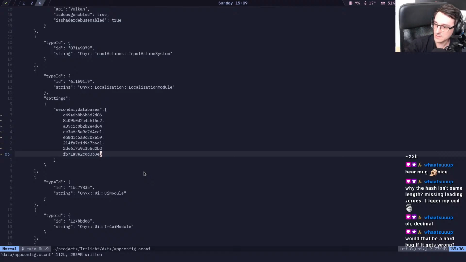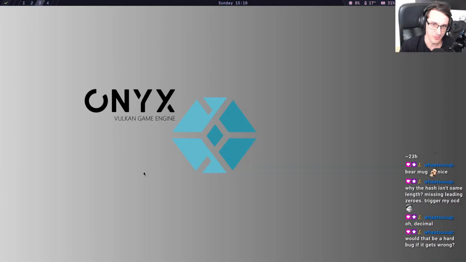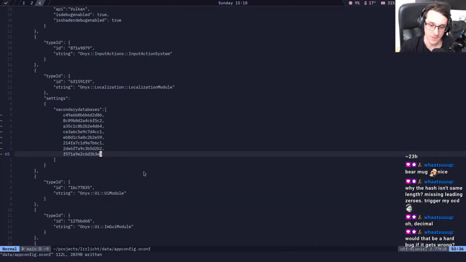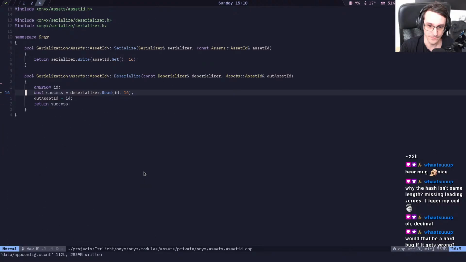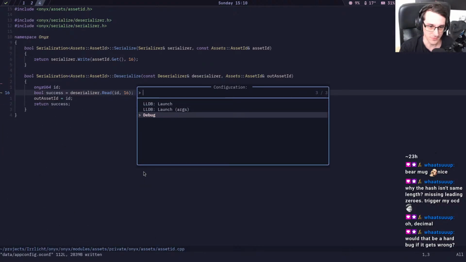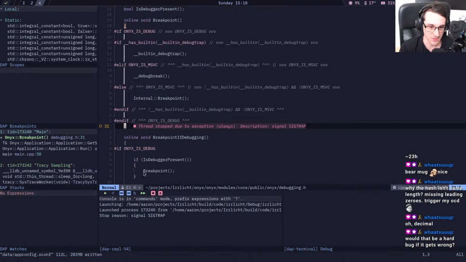Would that be a hard bug if it gets wrong? It will crash if it gets wrong because it doesn't find the asset. I could make it a little bit more lenient, I guess. So if it doesn't find the asset, we just throw an error instead of crashing. Probably a good idea. Currently, maybe it just throws an error, because before it was not a hex that it complained so hard. That might actually be the case. We might still have issues somewhere else though.